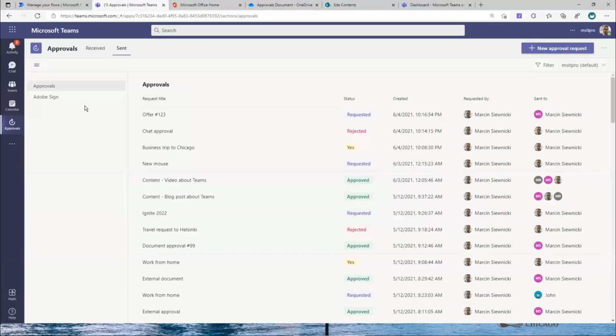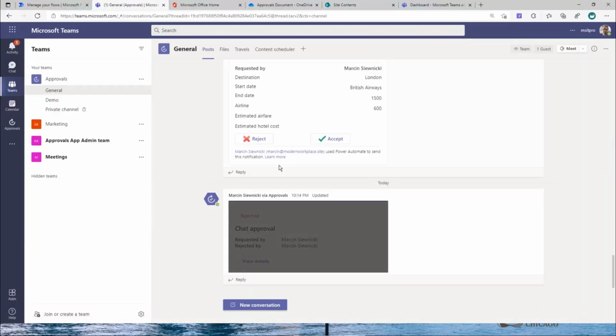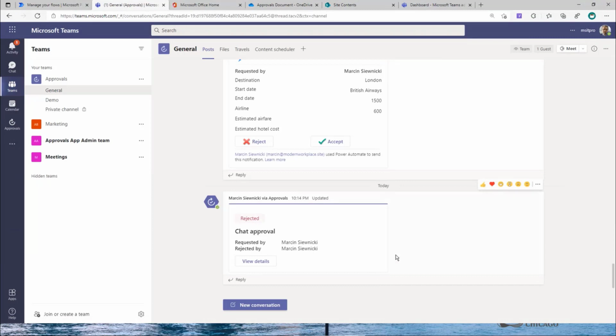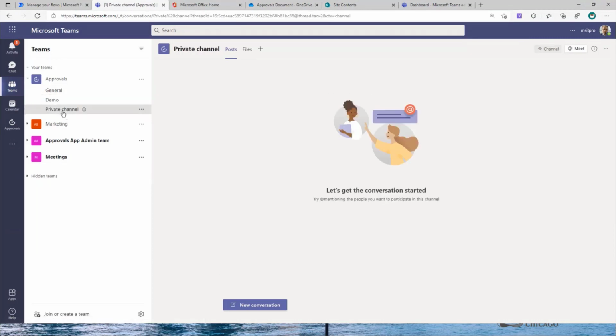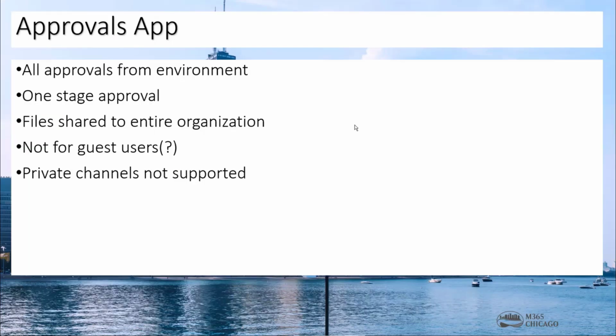What does it mean? So if I go to, because I can create approvals from channels chat, but what if I go to a private channel and try to create the approval? Well, there's no such option. I can't even find that. So it's not possible to create approval from a private channel, but I think it's not a big deal, because we can do this from the approval application or from private chat or personal chat. So I think it's not even so important.